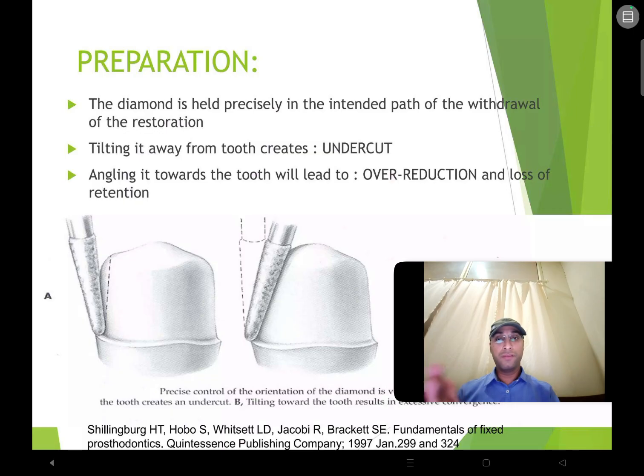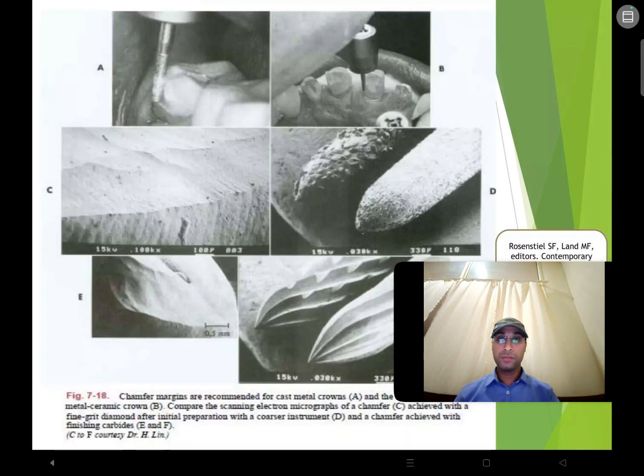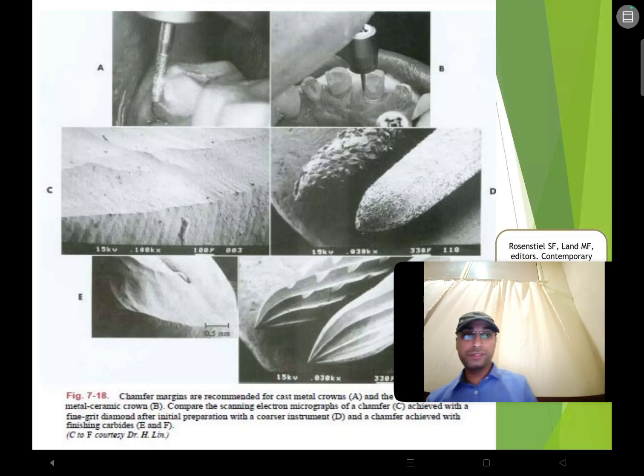Otherwise, if it is not, like you can see here, you will create an excess taper. And if you do the opposite, like this, you'll end up with an undercut. So just make sure that your burr is very parallel to the long axis of the tooth. Tilting it away from the tooth creates an undercut. Angling it towards the tooth will lead to over reduction as well as loss of retention because of increased taper. These are the microscopic photos of how it looks once your preparation is done.